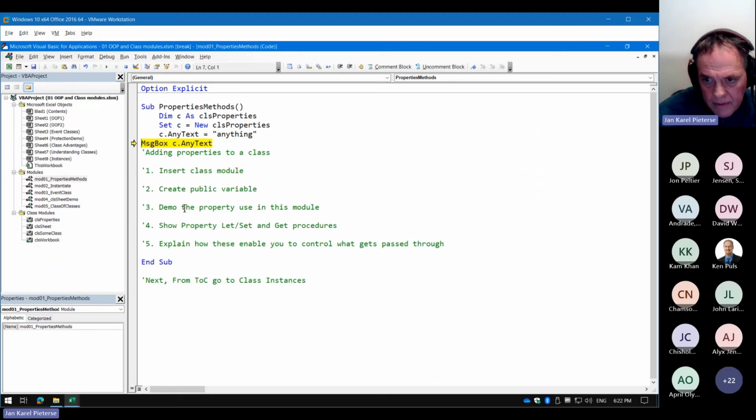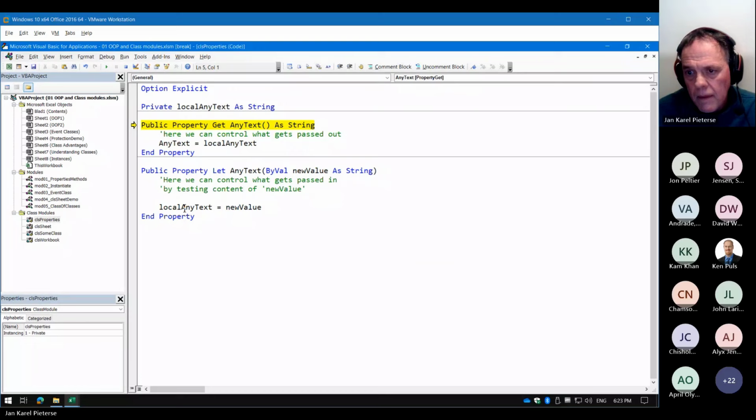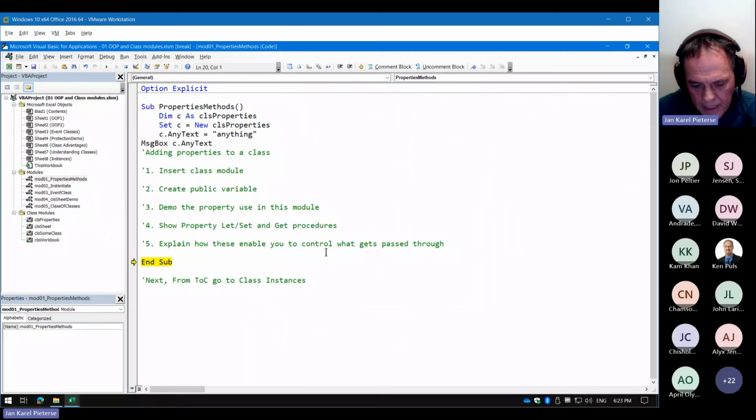Similarly, if I now try to call the value of anyText from the class, I'll be jumped into the Property Get procedure, and it's going to return the value of that module level variable that I defined containing anything, and it's going to show that in a message box. So this is a really rudimentary example of how properties in a class work. Now, suppose you want to add a method to the class. That is as simple as adding a public subroutine.